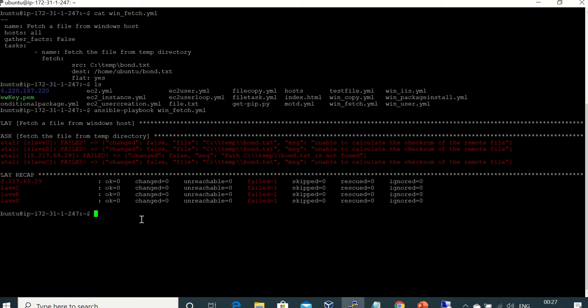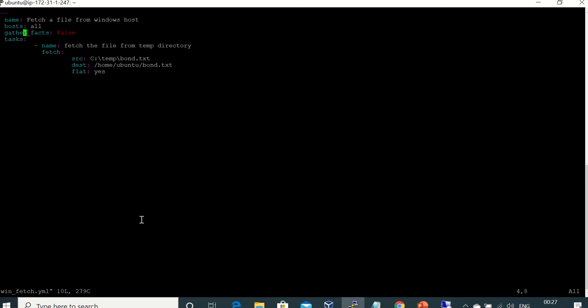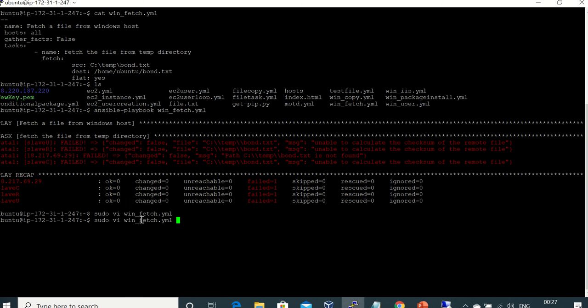Let's check the module and the playbook. I think there is some error in that. Okay, I have to change this. I'm going to run it only for Windows, so I have to mention it. WinHost. So now let's run that.